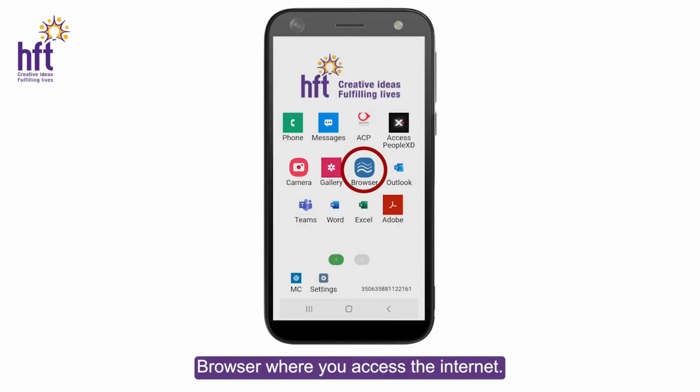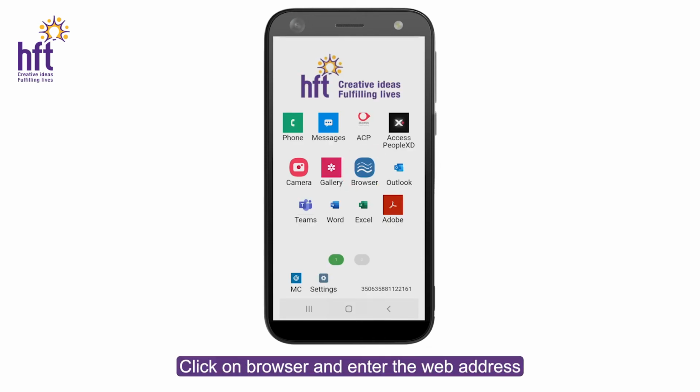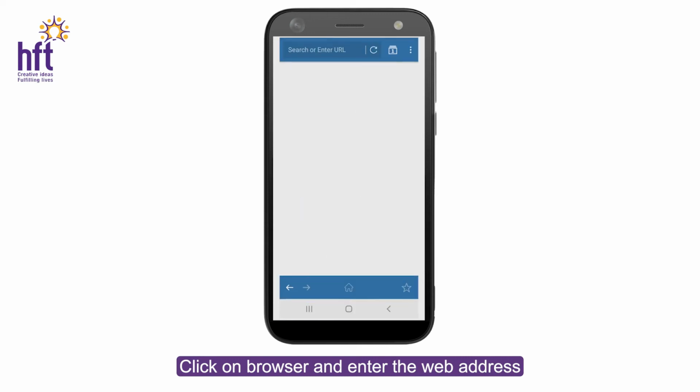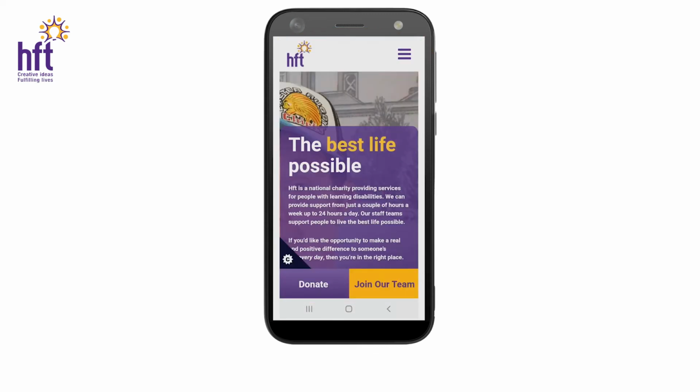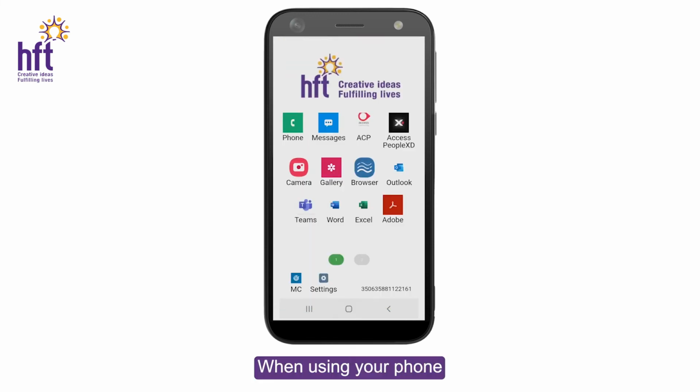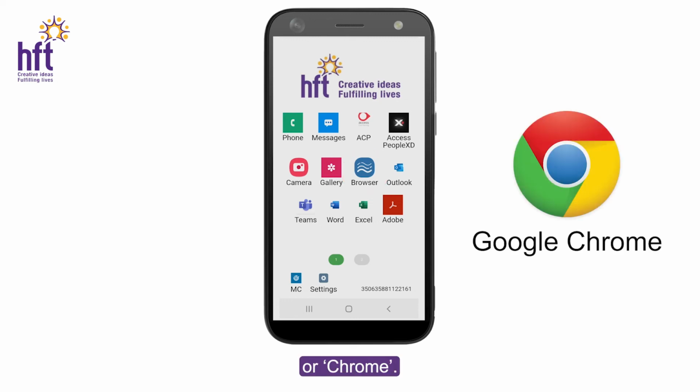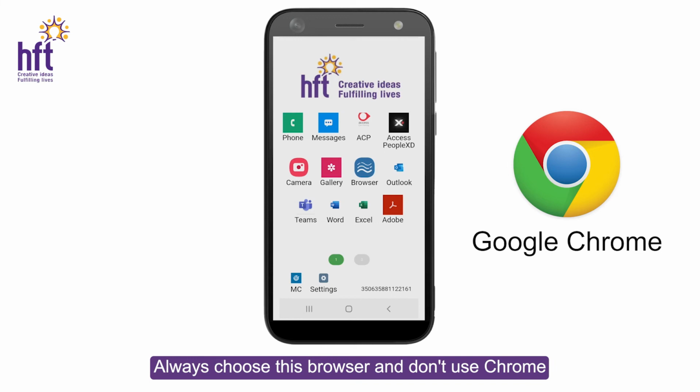Browser is where you access the internet. Click on Browser and enter the web address that you are looking for. When using your phone, sometimes it may ask you if you want to use this browser or Chrome. Always choose this browser and don't choose Chrome.